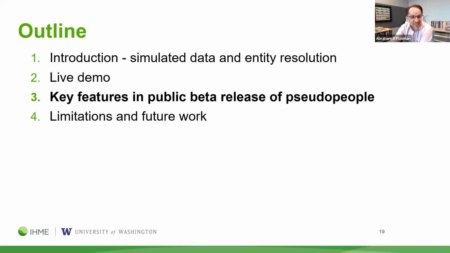So that is the conclusion and reflection on the live demo. And now I'll tell you about some of the key features in this public beta release that perhaps you're already playing with in Colab right now, and then conclude with some limitations and future work.